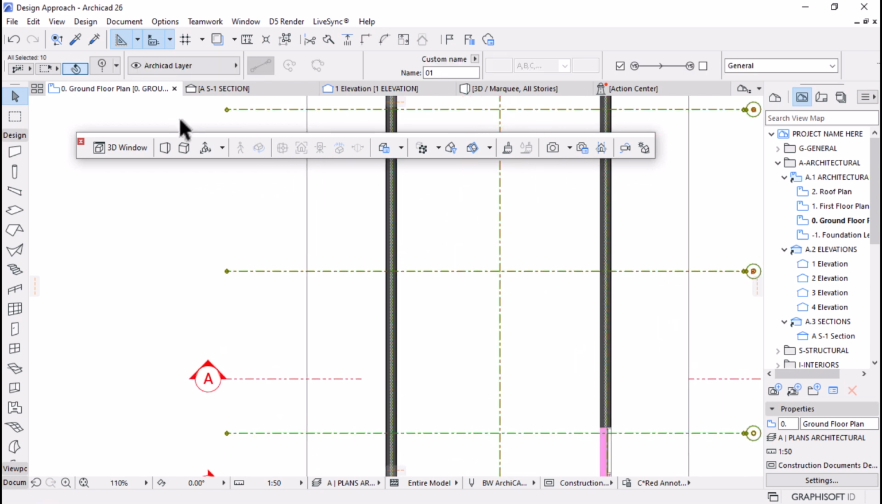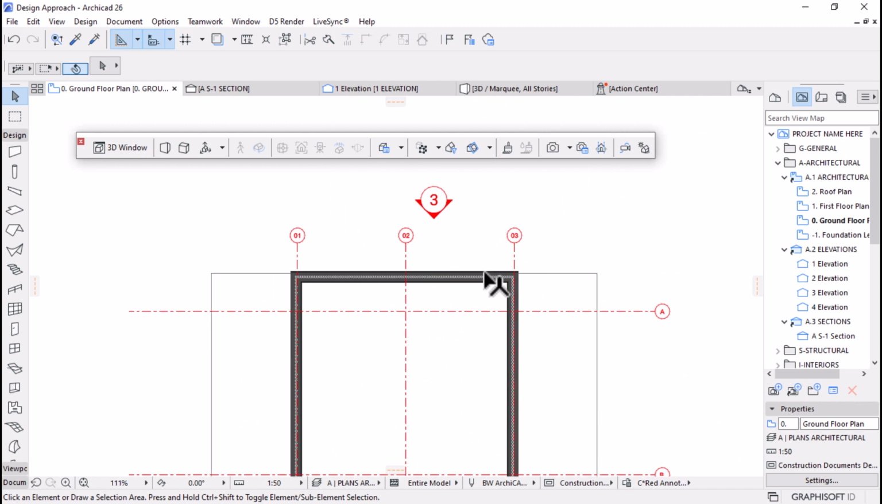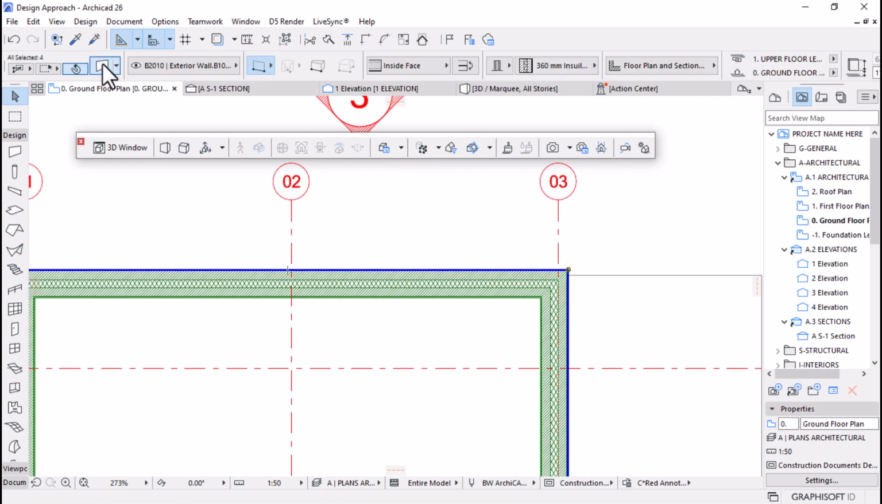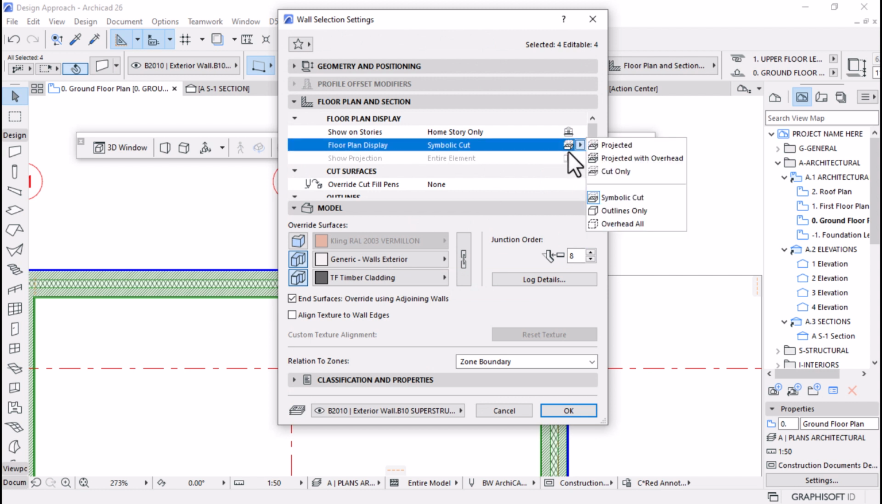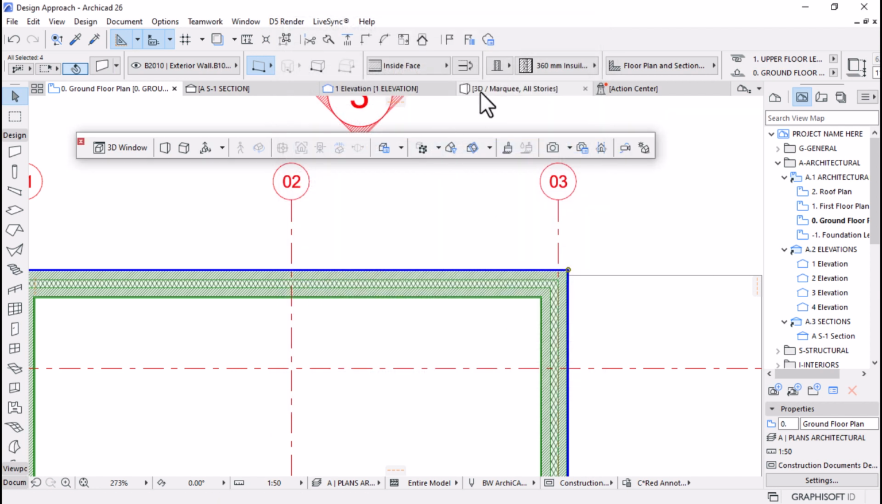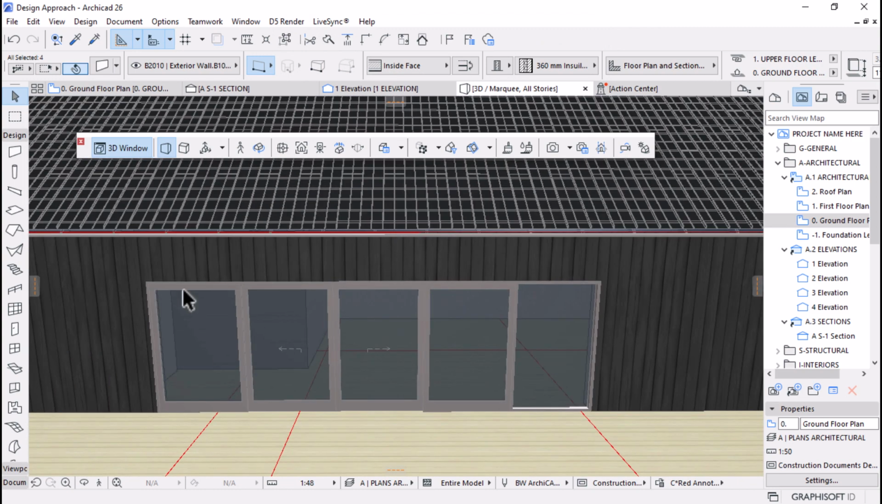Thank you very much. I've managed to sort out this issue. As you can see, I think what I did is that I changed the floor plan display to symbol cut instead of cut only or projected. So that's the turnaround of this. So I need now to do that for all the walls.